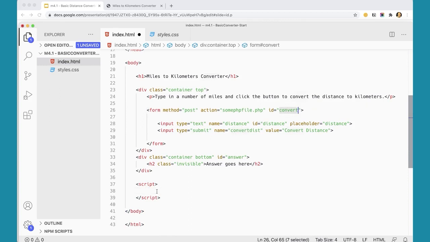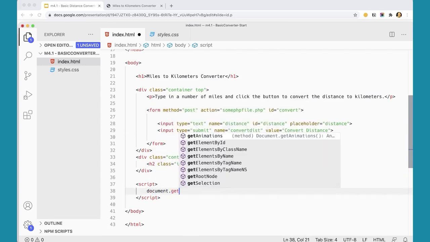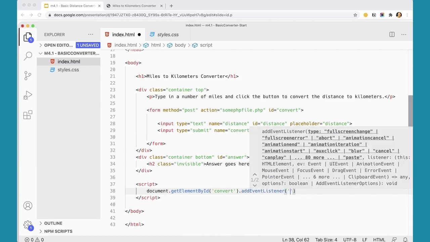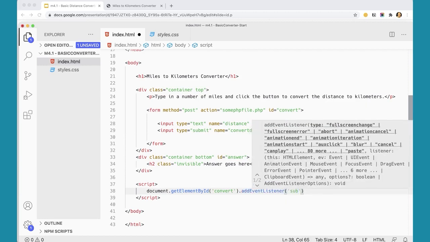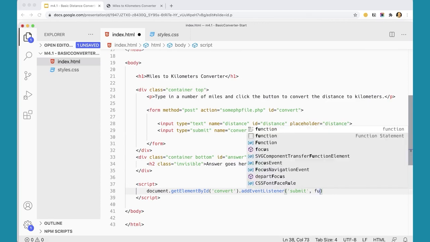So down here, we want to have a document.getElementById. And then we want to get the ID convert. And we want to add an event listener. Add event listener. And the event we want to capture is a submit event. When the form is submitted, we want to do something. And what do we want to do? We want to run a function.